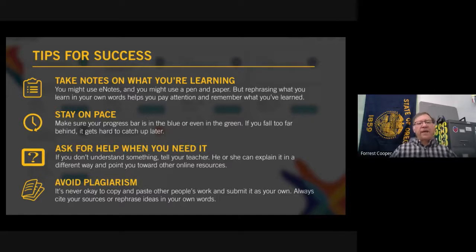They need to look at their progress bar, as I said earlier, to make sure that they're on pace. And sometimes parents will ask, well, does my student need to do homework? Well, they do if they're behind. They should do homework, try to get caught up, and stay on pace. They can work over the weekend if they need to get back up in a class if they fell behind.